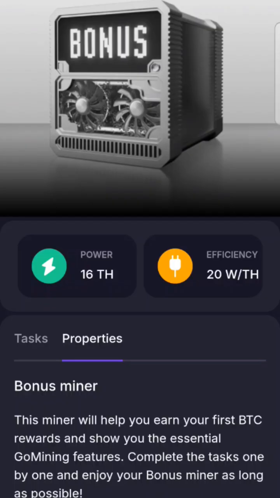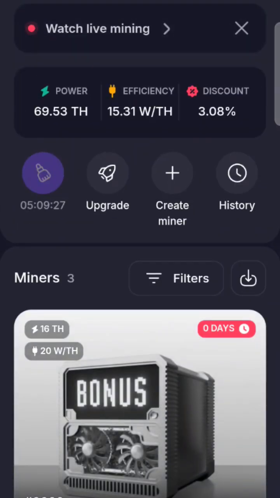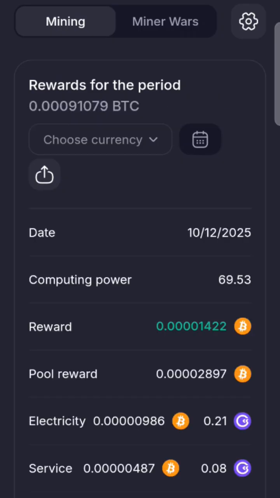Monitor your daily Bitcoin output in the rewards tab. We're going to go back. Monitor daily output in the rewards tab from your free miner based on network difficulty and Bitcoin price. Use the Bitcoin miner to explore GoMiner's system before investing.